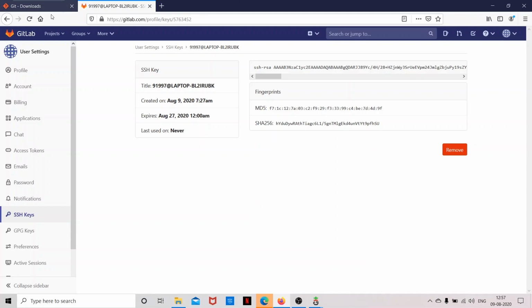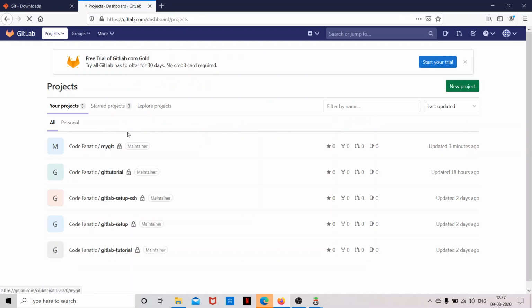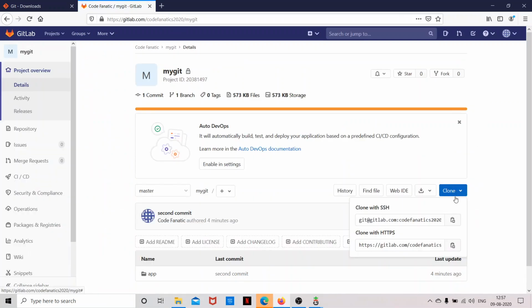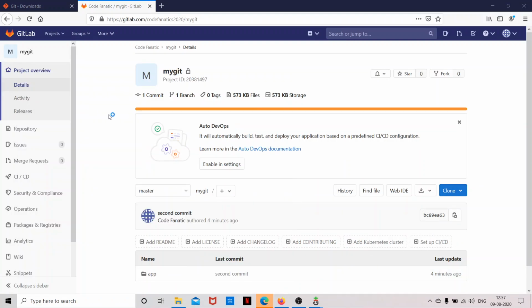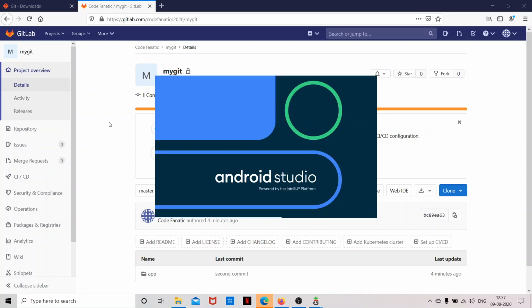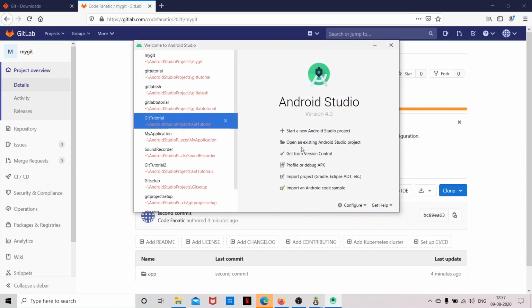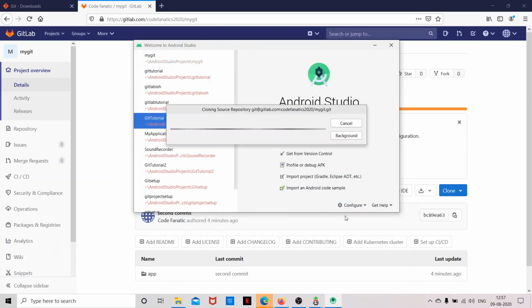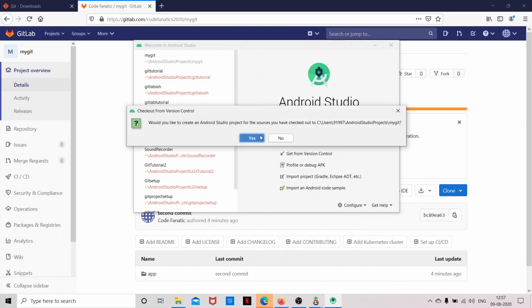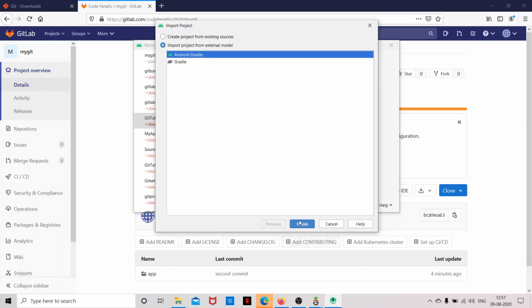So let me go to my project. Now I'm going to copy the SSH URL. Now I'm going to go to Android Studio. I'm going to click on get from version control. I'm going to paste the URL which I have just copied. I'm going to click on clone. I'm going to click on yes, finish.